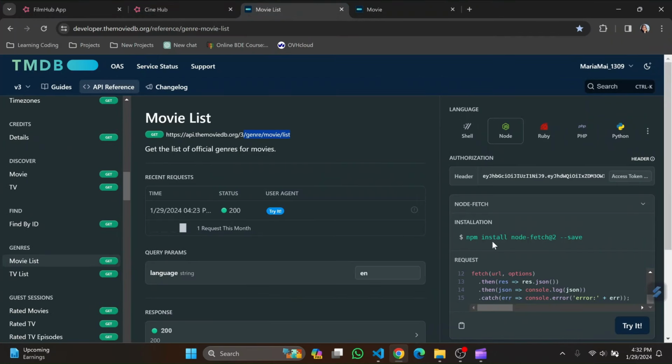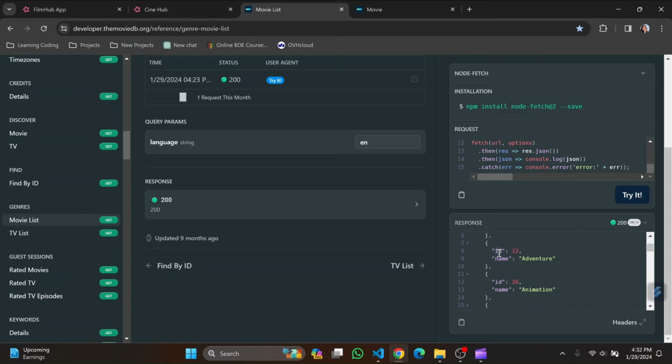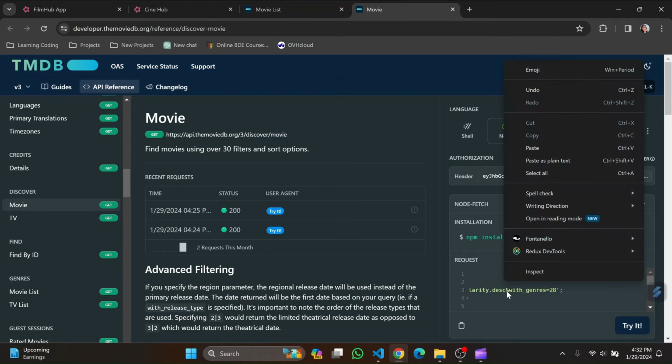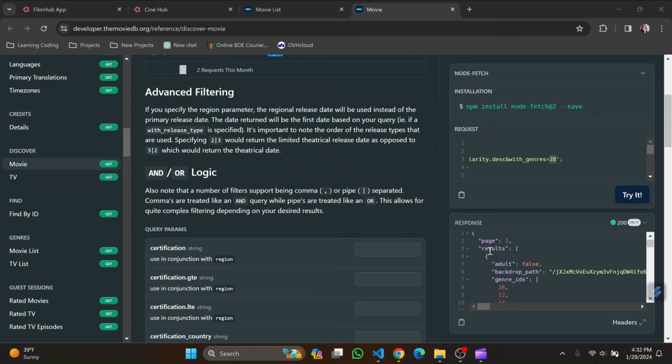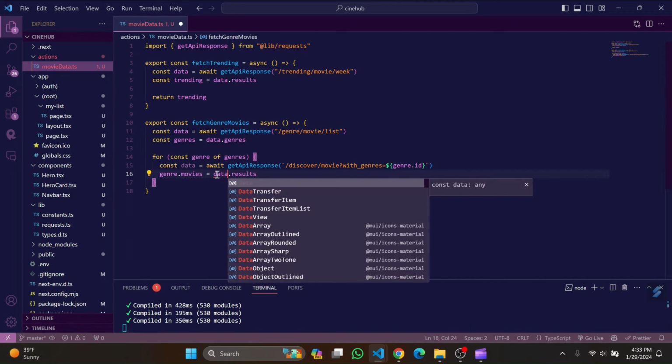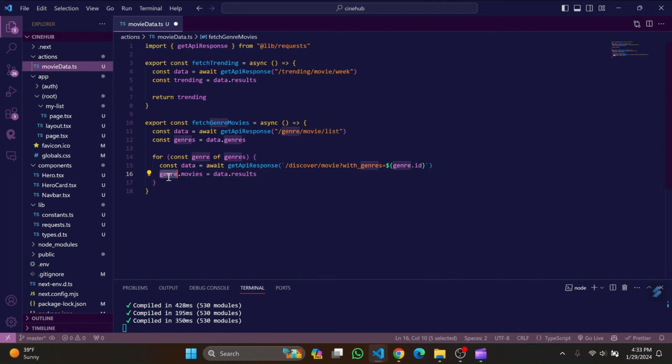Again. So right here in the list, you can see we have the ID, right? And then you can pass each ID inside the with genres. So inside with genres equal to, this is the ID. And then we need to go to the results to get the movies array. So right here, that's why I say data dot results and the genre dot movie. So this one is like, let me explain you. So in the beginning, each genre will be like this. So it will be equal to an object, right? So the first will be the ID.